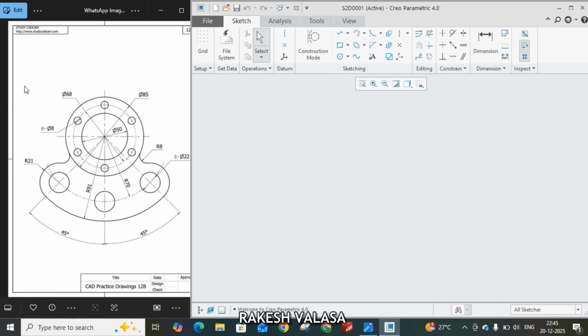Once carefully observe the given 2D sketch. Here, three circles are there. The small circle diameter is 50. The construction circle diameter is 68 and this major circle diameter is 85. First, we need to construct these three circles by using circle tool.